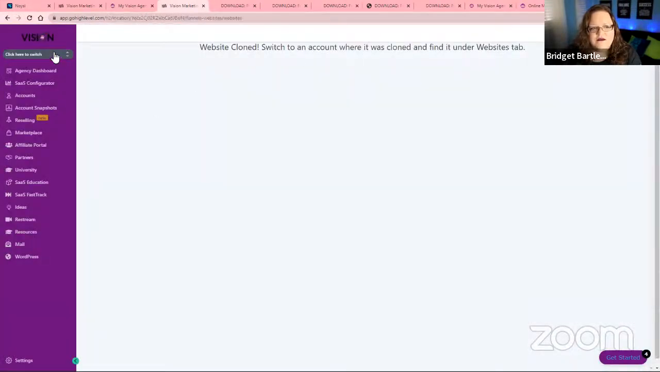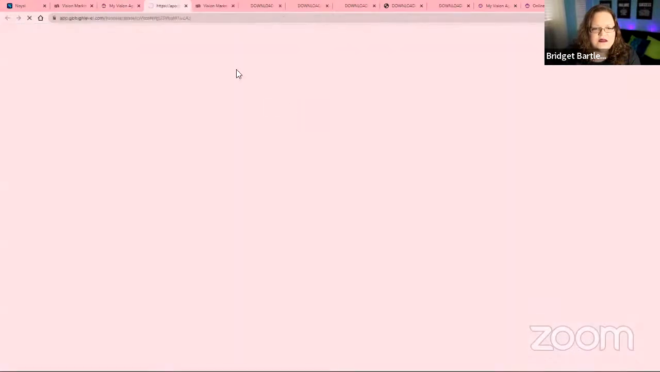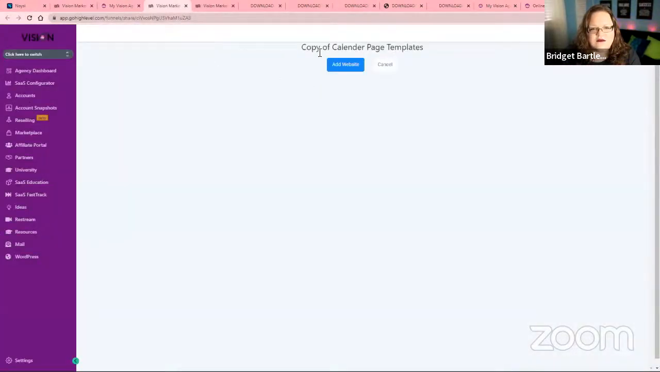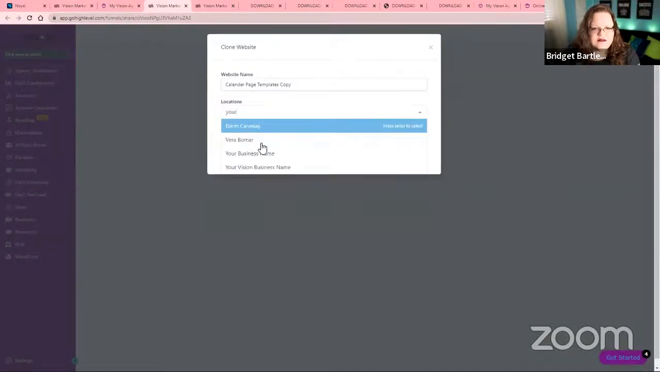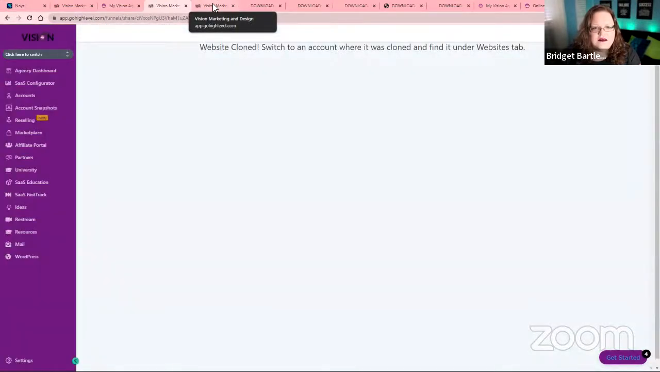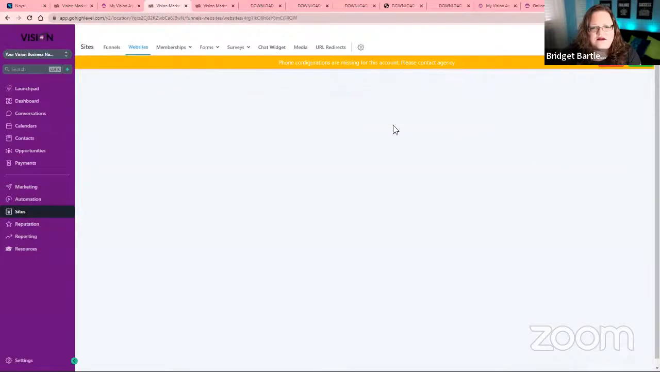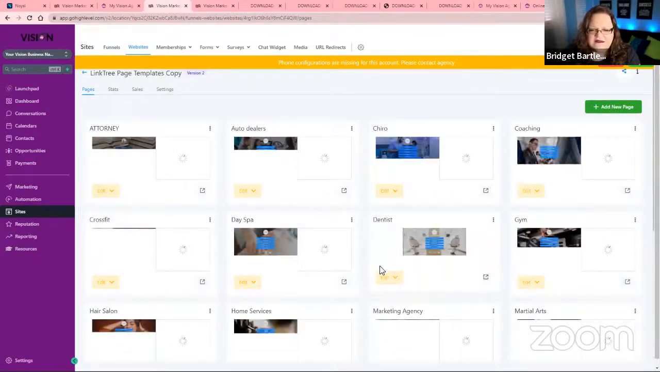So when I go now to this account, and if you go to websites, once you transfer that into your site, there are calendar pages, and then there are the Link Tree pages. So if we want to transfer this one as well, I'll just go ahead and do that while it's loading. We'll go add websites, and then we'll just add it to this account. Okay, so you see the Link Tree templates. So you have all of these bio link templates that you can use.